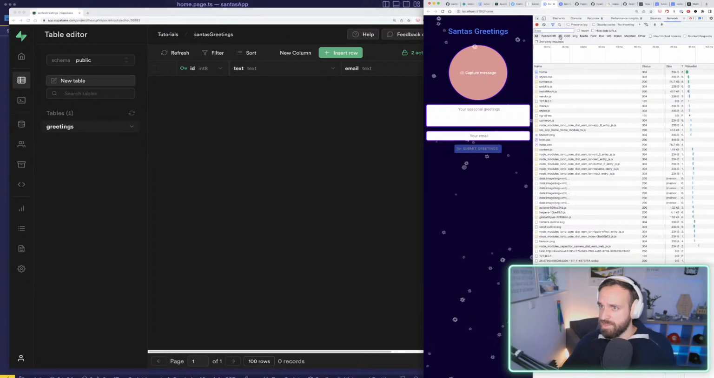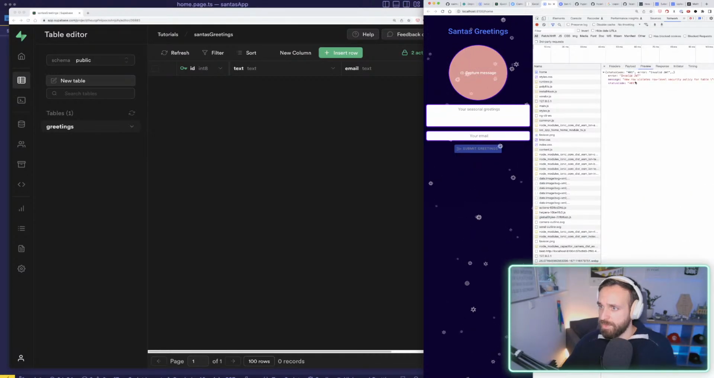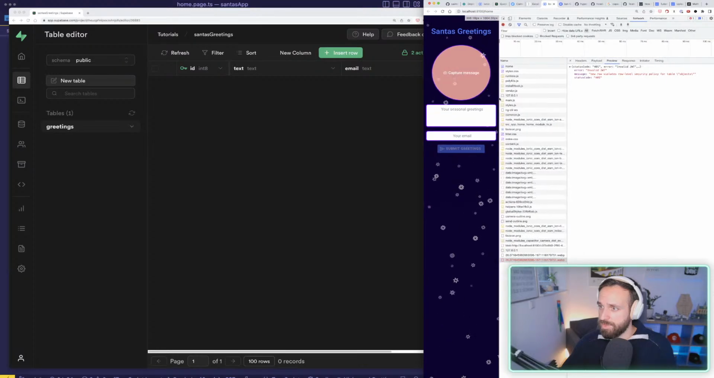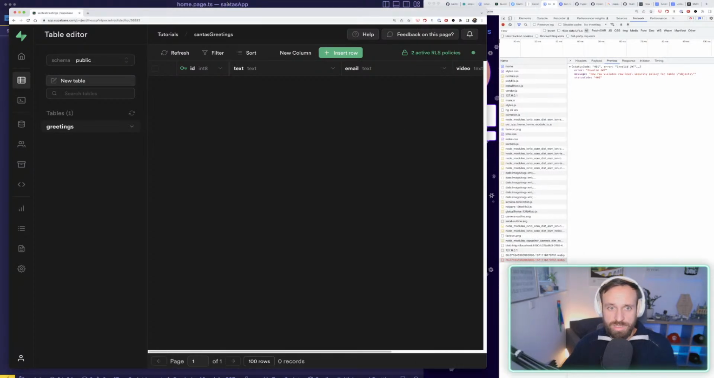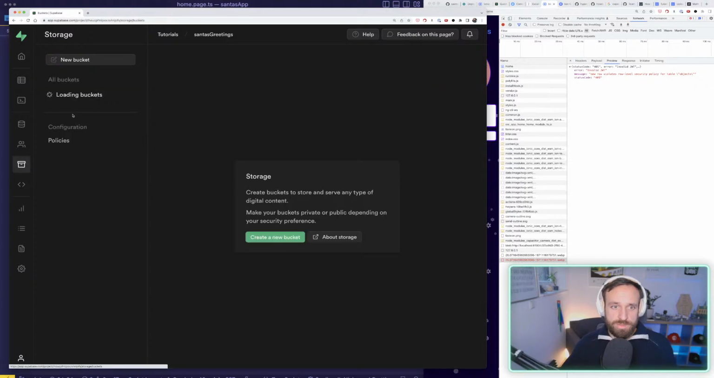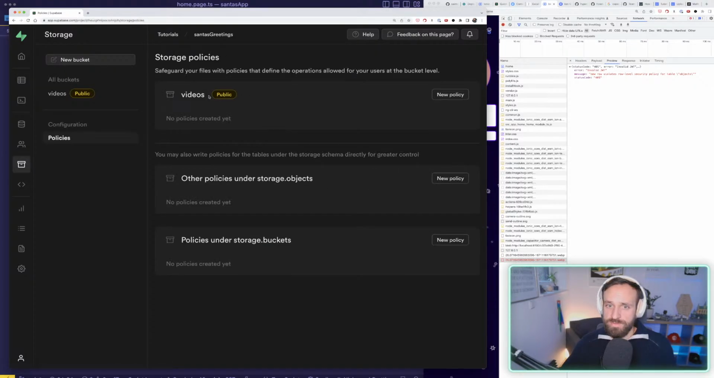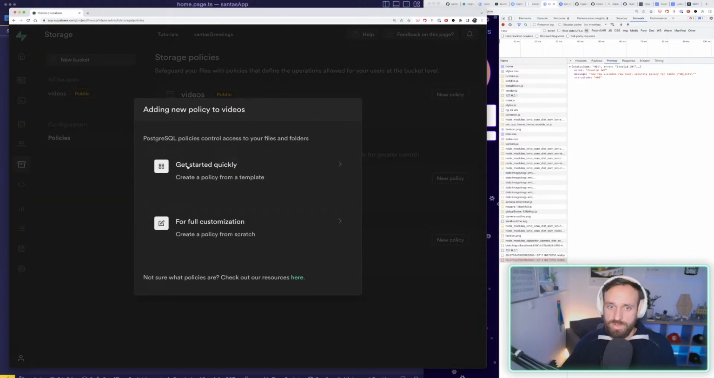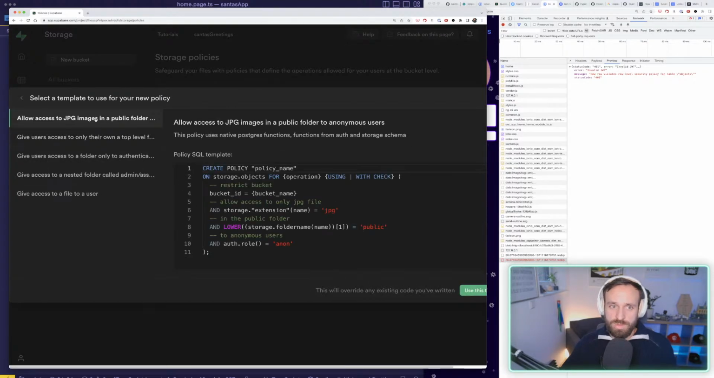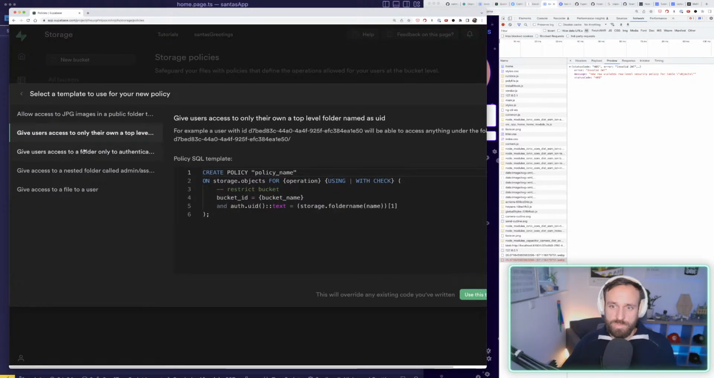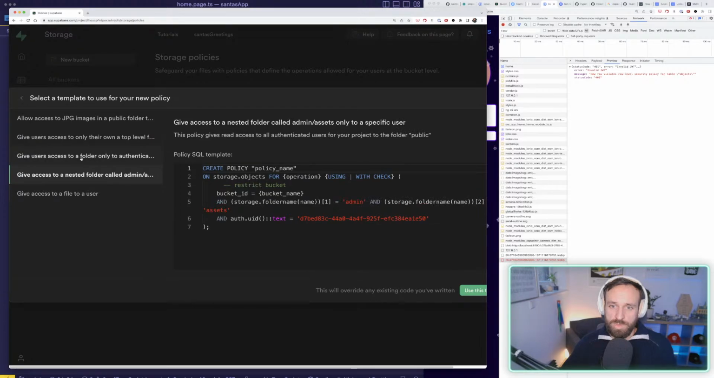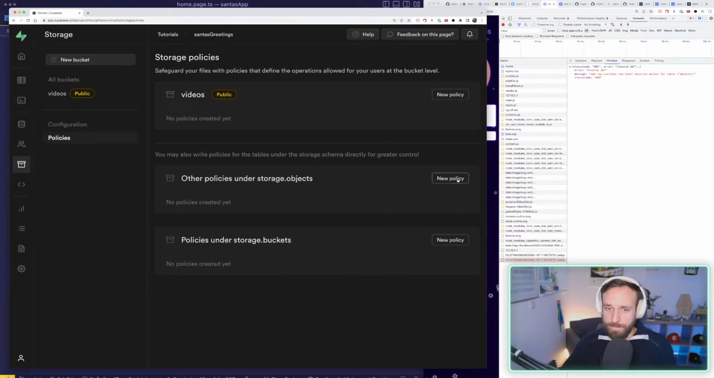No, I want to end this today with a win. Why didn't you work? New row violates row level security policy for table objects. Oh yeah, I need to storage. Policies, videos. I thought it was public, that would be cool. I don't know. Allow, give users only. I just want to give whole complete access to everyone. Policies under storage.objects.